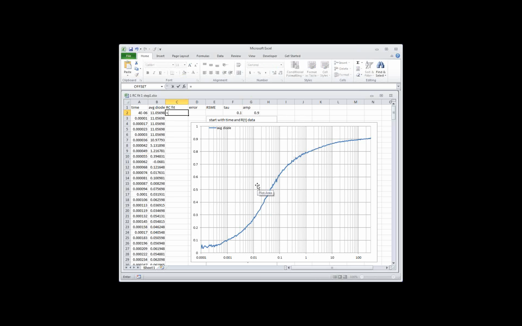Let me create a formula here that says take the amplitude, row locked, times 1 minus e to the minus time. I'm going to get the time from column A, and then I'm going to divide it by my time constant. I'm going to row lock that. It's F4 that I'm going to use to do the row and column lock.